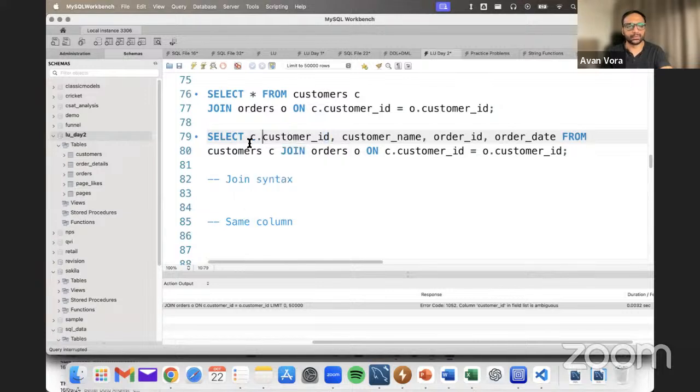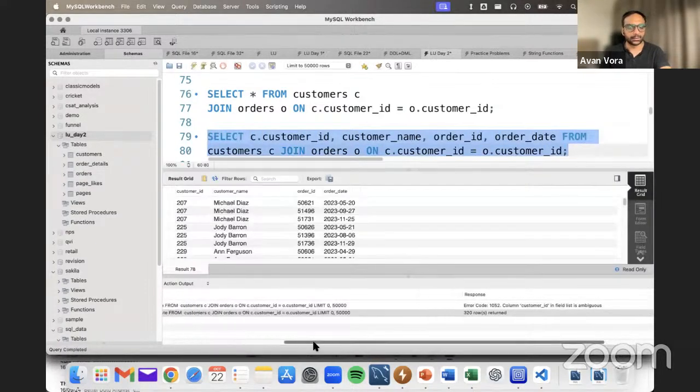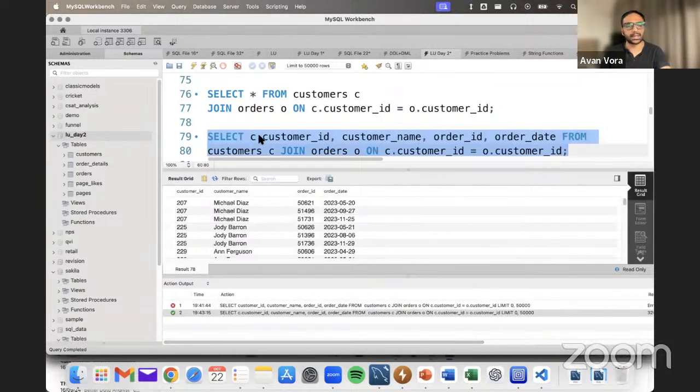So I'm going to say I want it from customers table. You can also say O dot, it will work. So I'm going to say C dot customer ID. So now it's working. See, now no error. Now it knows, I want customer ID from customers table. So we have cleared its confusion.